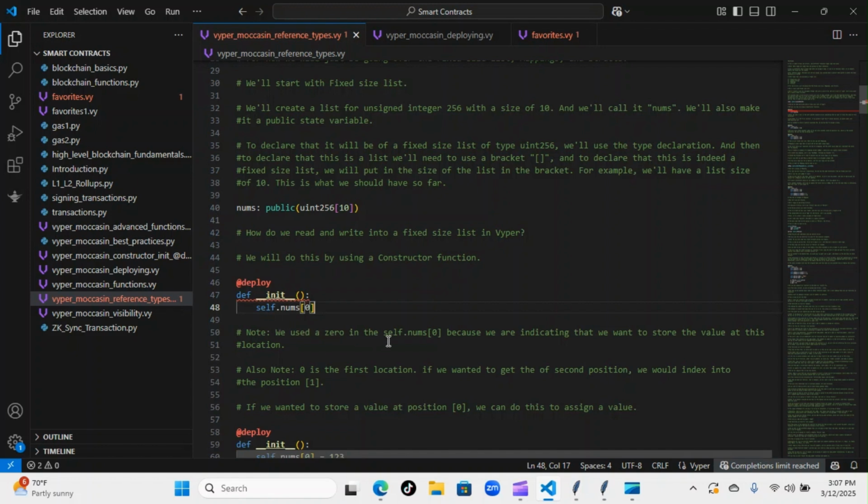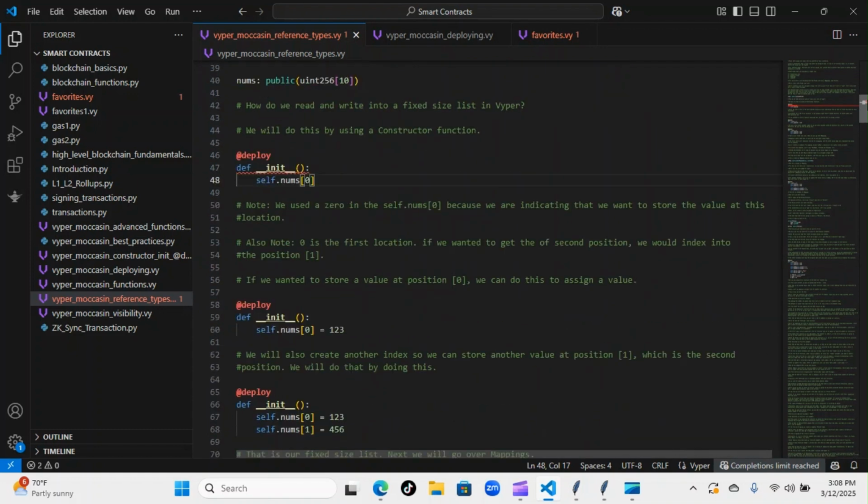Now note we use a 0 in the self.nums because we are indicating that we want to store the value at this location, like I just said. Also note 0 is the first location. If we wanted to get the second location, we would use an index of 1, as you can see here. Now, if you wanted to store a value at position 0 or 1, we can do it this way. Let's go down a little bit so I can show you.